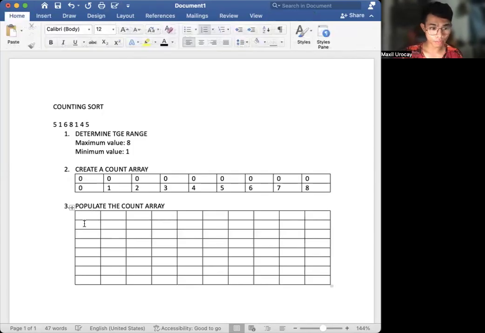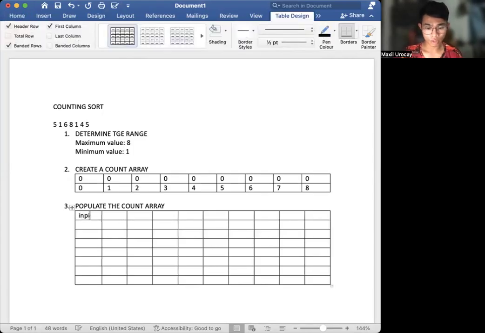Now this will be your input. So what will be the input? That will be 5, 1, 6, 8, 1, 4, 5. So that will be the basis right there. And here is the indexing 0, 1, 2, 3, 4, 5, 6, 7, 8. That will be your index right now, since your array is from 0 to 8, right?